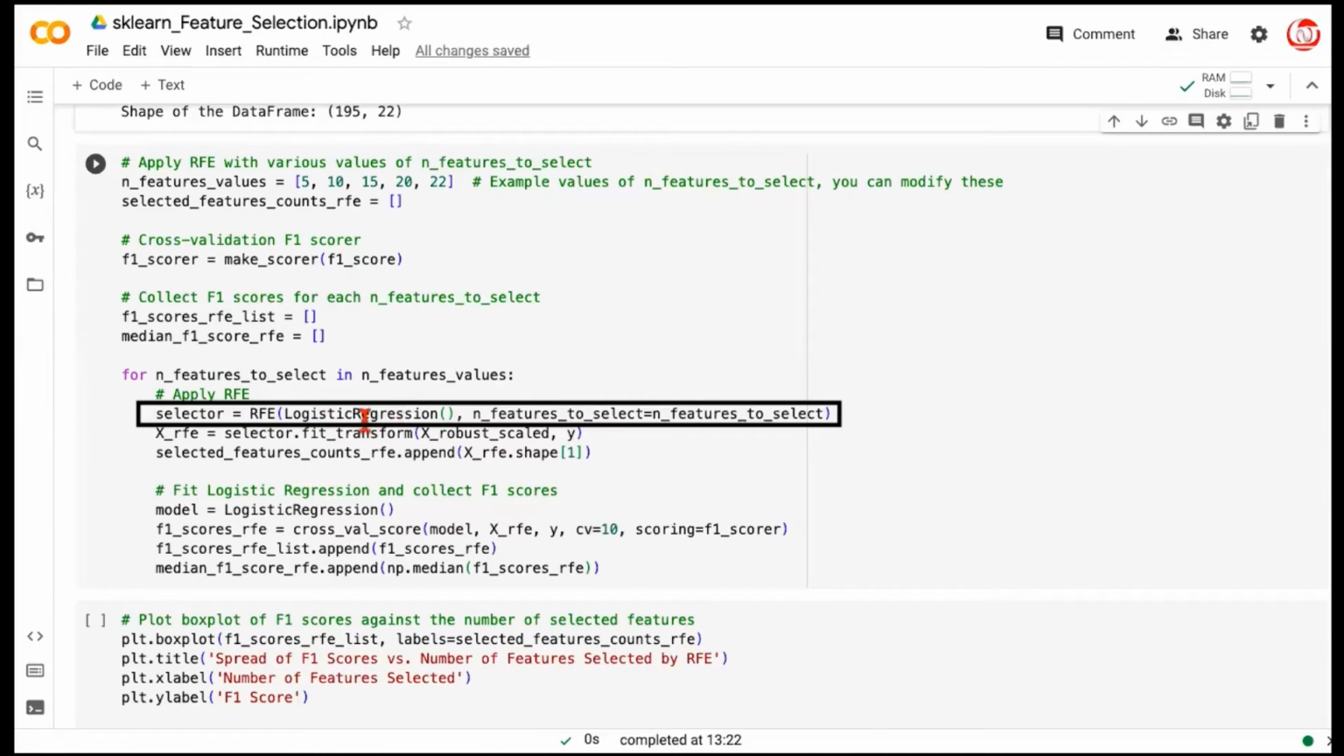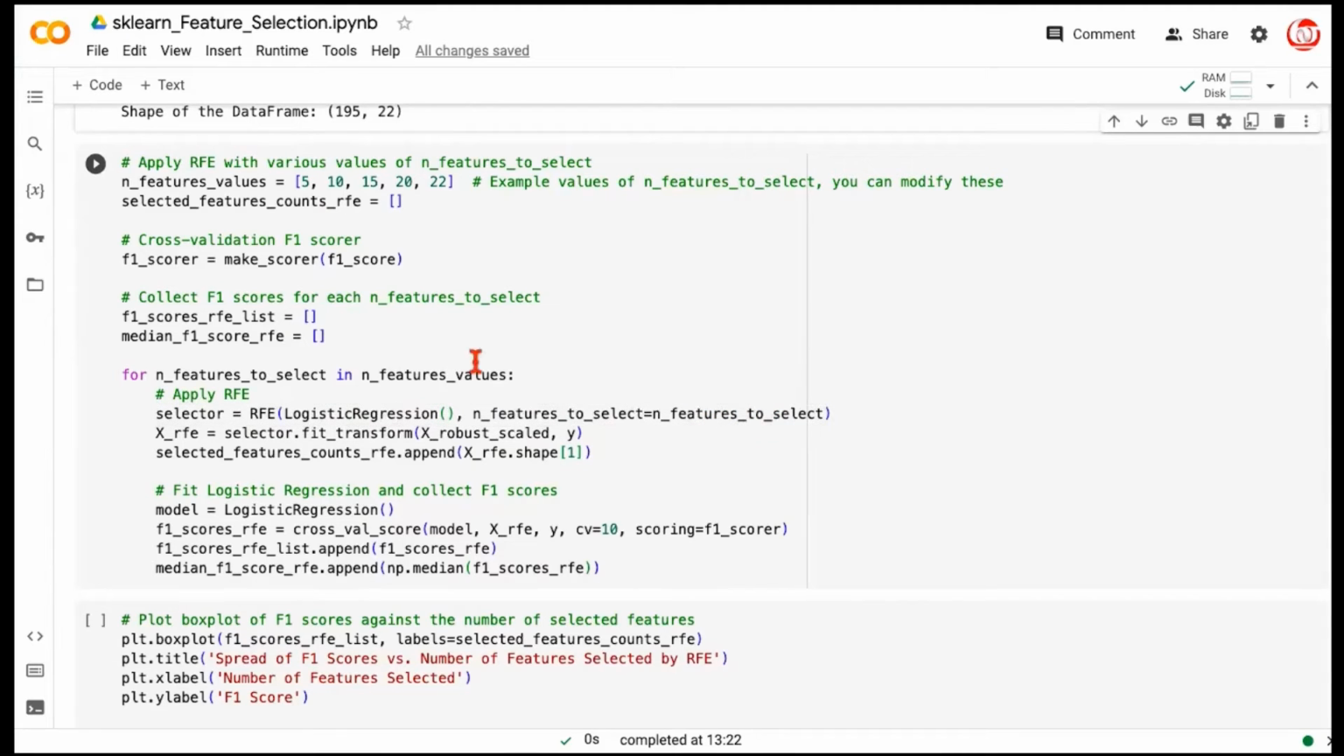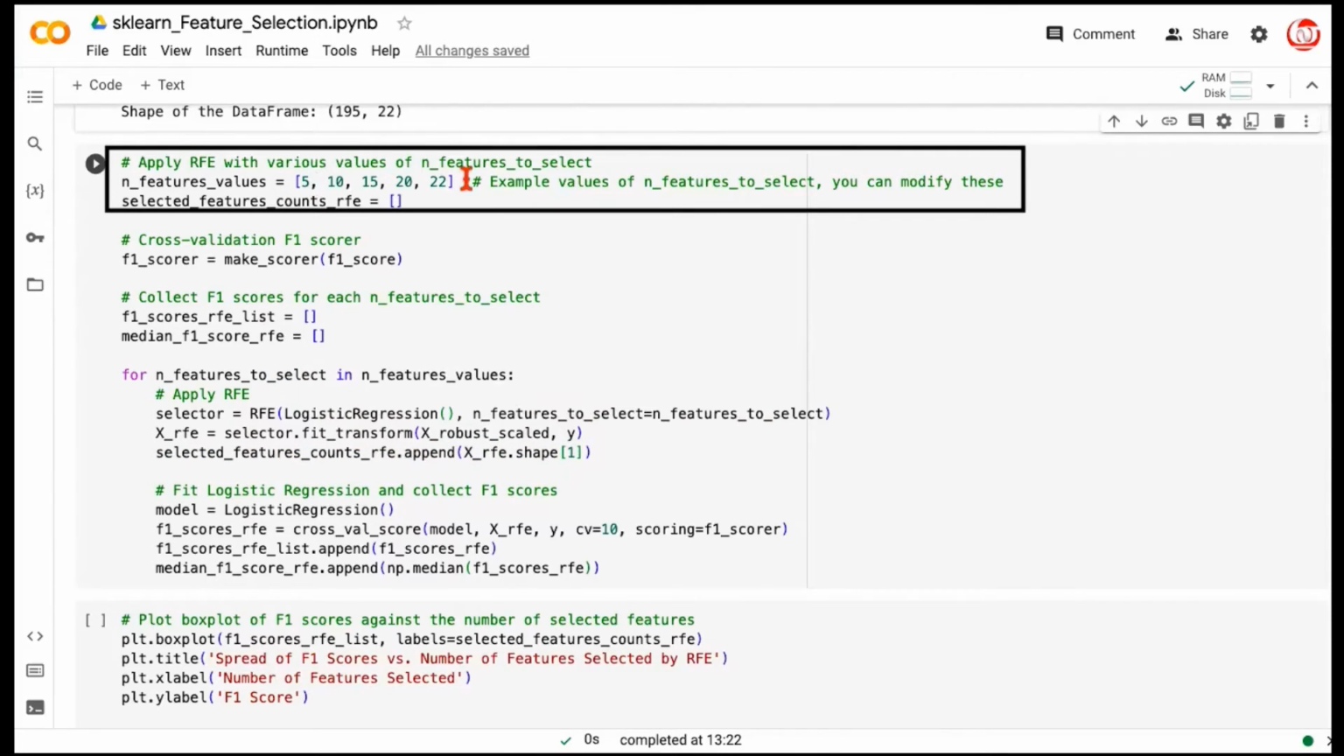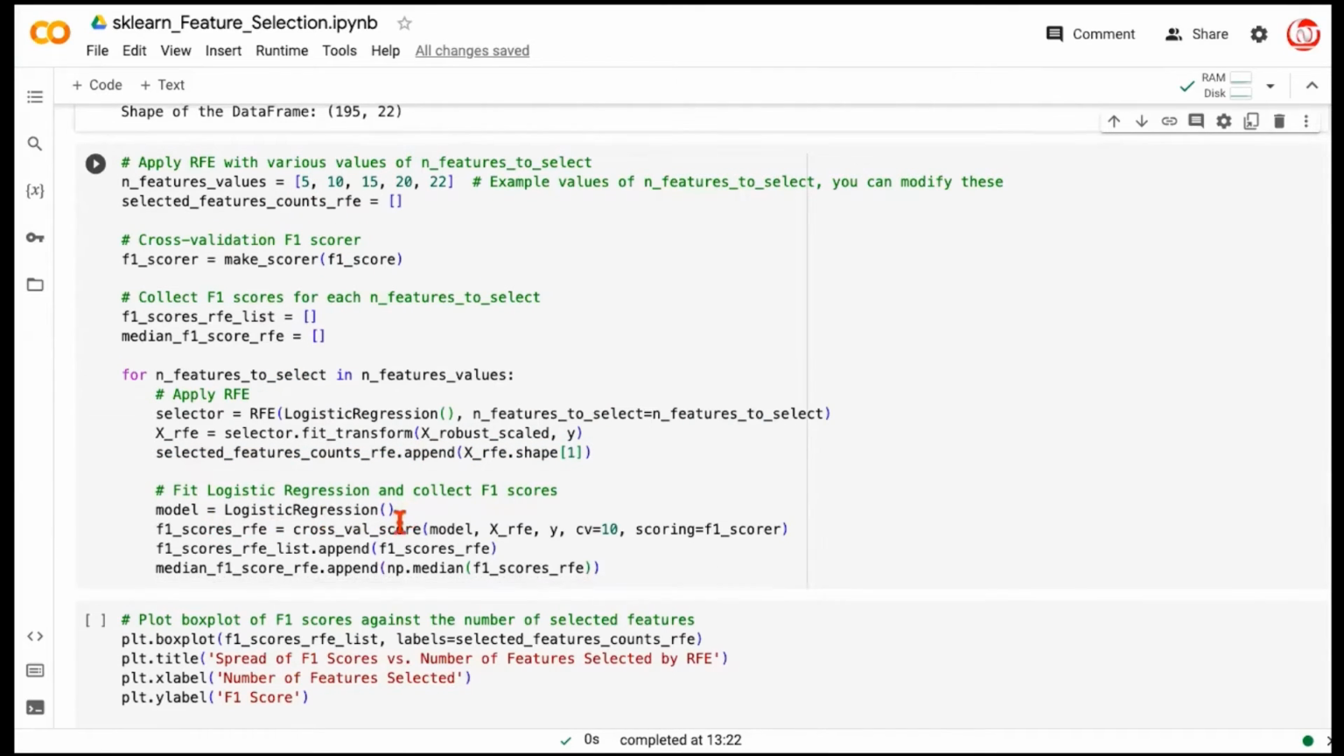RFE requires the model as the input, requires the other input as the number of features to select, which will come through this list. Then we do a fit transform, and then we append the number of features as per each choice. And then finally, we fit the logistic regression model cross-validation score with 10-fold cross-validation and append these 2 lists. Actually, this line here is somewhat redundant because we are directly passing that number of features here. So it's going to take one and the same values, but it's okay because it's more or less in sync with the rest of the methods that we followed. So we'll just go ahead with it.